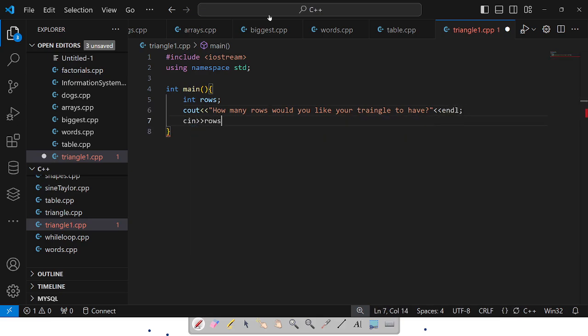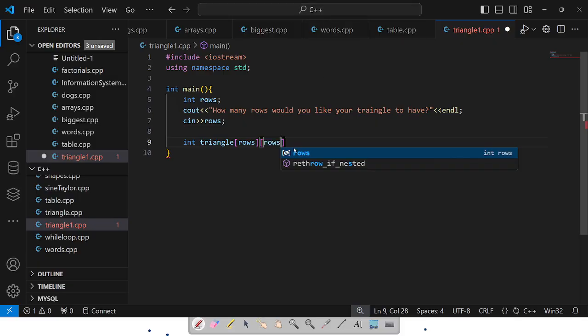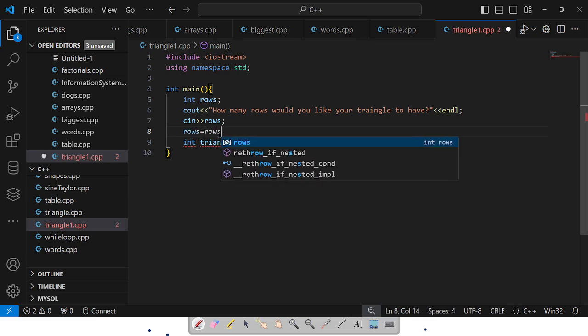They're going to enter the number of rows, and I'm going to make an integer array. So I'm going to say int triangle, Pascal's triangle, of course, it's going to be rows by rows. Now, to avoid the same problem we had in the previous one, I'm just going to increase the rows by 1, because remember again, arrays start counting from 0. So I'm just going to say rows is equal to rows plus 1.